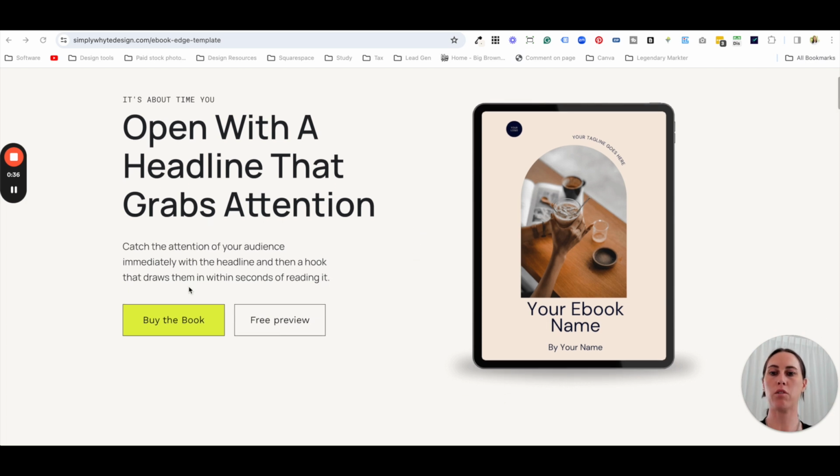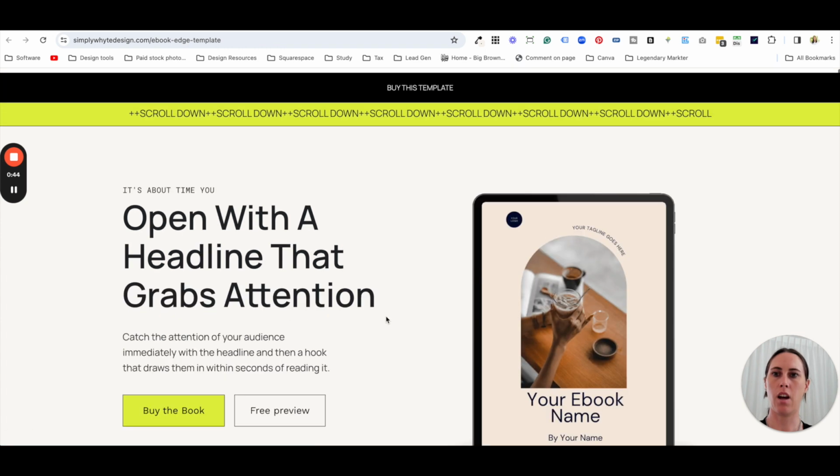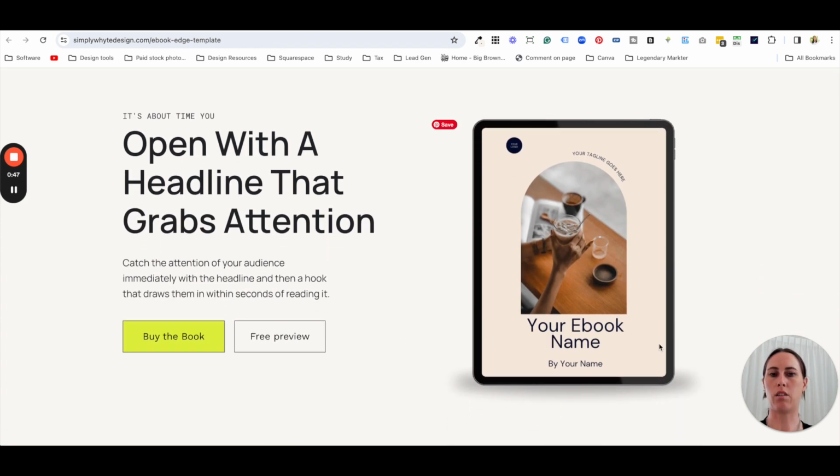So if people don't necessarily buy the book straight away, then they can get a sneak peek and preview of the ebook and you can capture their email addresses. So how it works, it's really cool. It's got a mock-up here, and with a mock-up you can create them in Canva. This template actually comes with this mock-up, so you can easily pop out your own cover and put it in there and make sure it's got a really good headline and nice graphics.